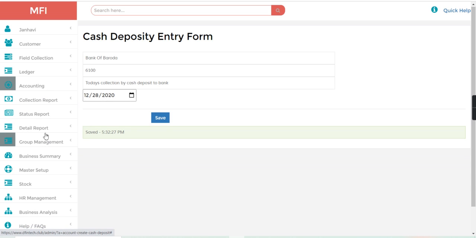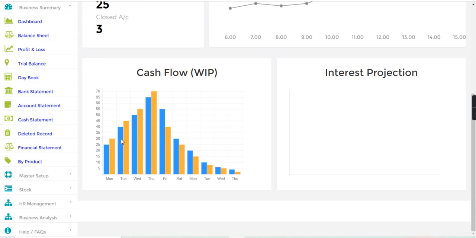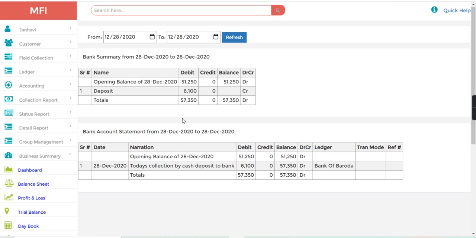Now let's go to the business summary dashboard. So here you can see 57,350, and if I go and check the bank statement, I will just refresh. So here you can see today's collection 6100 deposited to the bank.